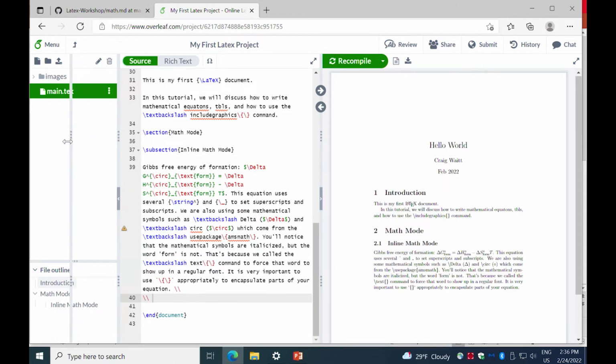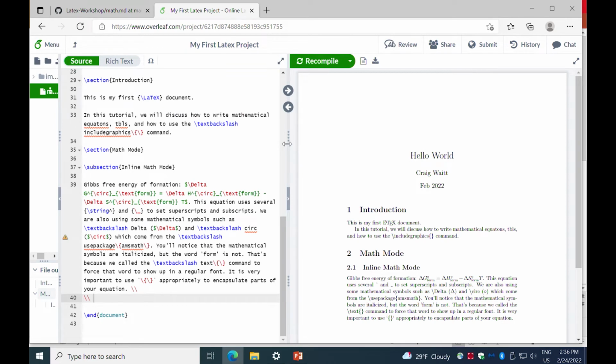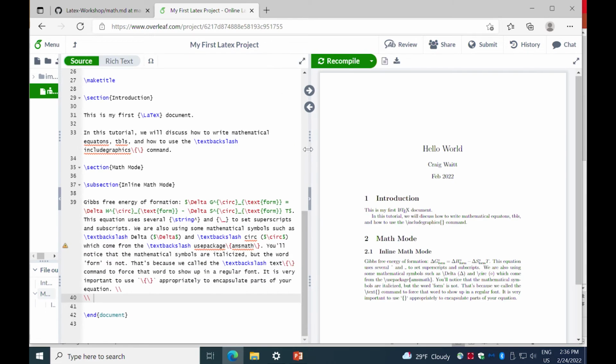And I don't need this stuff right now, so I'm going to make that a little smaller. Okay, so I have a section and a subsection, inline math mode. You'll notice that when I initiated my math mode, I get some green text. So in between my dollar sign here, and where's the other dollar sign? Here. So I have a dollar sign here and a dollar sign here. Everything in between those two dollar signs is being interpreted in math mode.